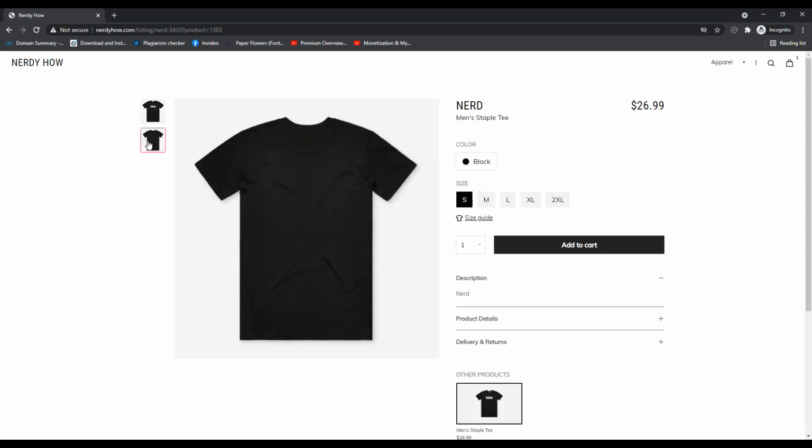We can go to the next image and do whatever we want. So that's how you connect your custom domain to your Teespring store.